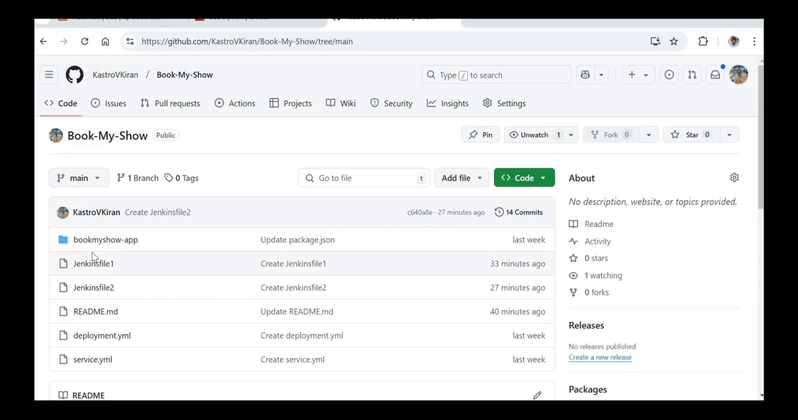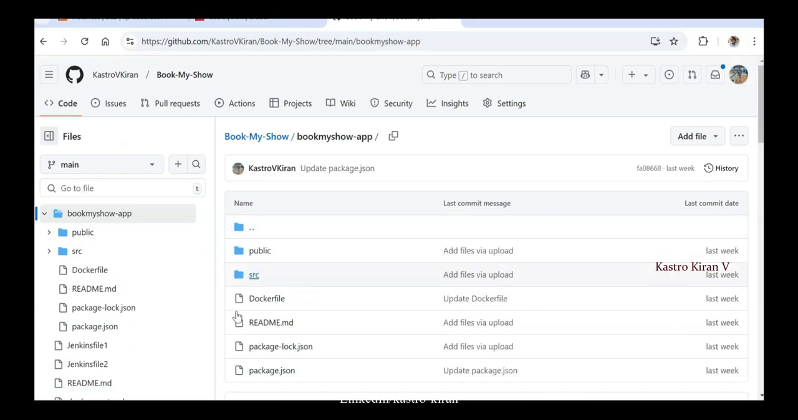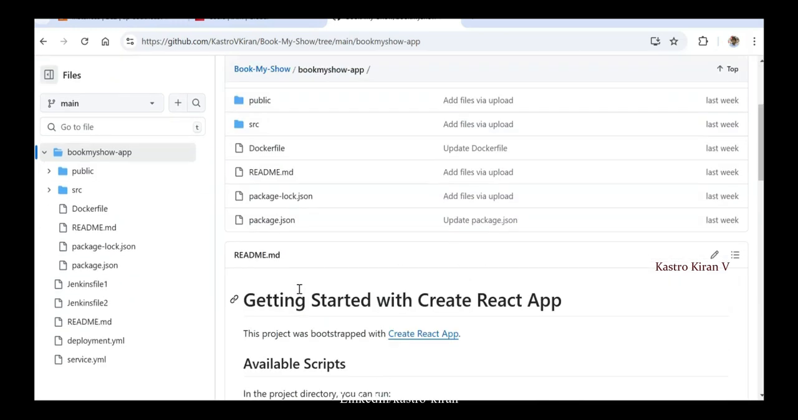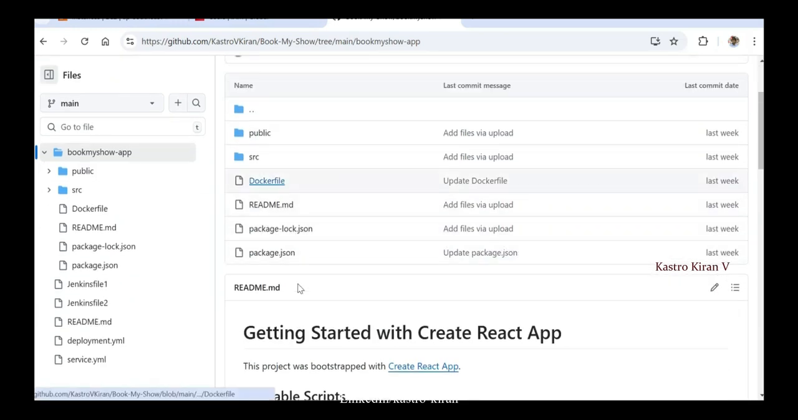This is the GitHub repository of our application, where inside this repository, you can see the different files that are available. Two files related to Kubernetes, that is the deployment.yml file and the service.yml file. And two Jenkinsfiles I have also kept. I'll be explaining these two files in some time. And here is where our application source code is available. So you can see the different files that are available. Along with this, you can also see the Dockerfile here.